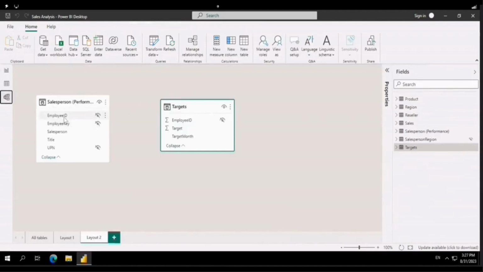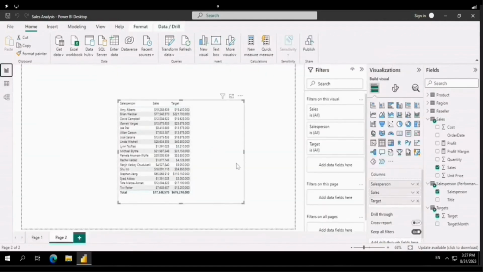We'll just drag this employee ID to this target's employee ID. And after doing that, we'll come back to the report view and see this. Everything has changed and each individual person has his own targets. So this means that everything is ready to be analyzed in terms of sales, in terms of targets. So it is now possible to visualize sales and target.